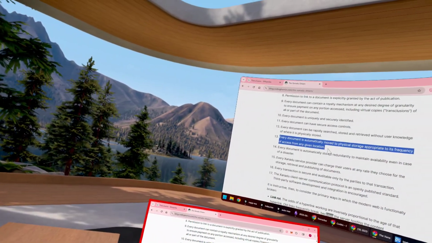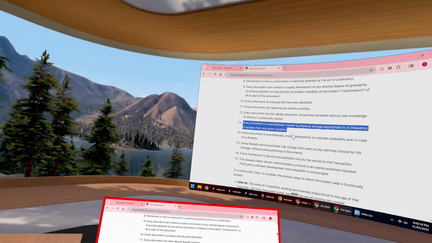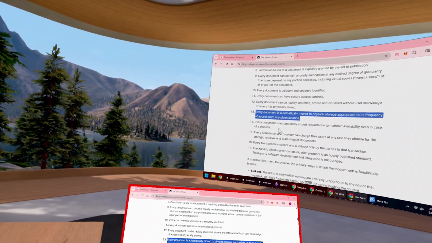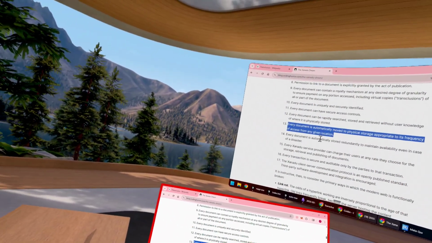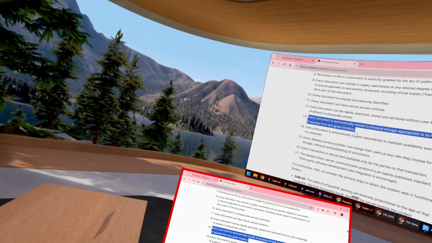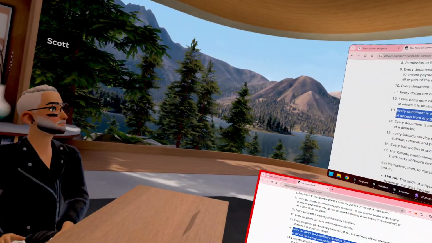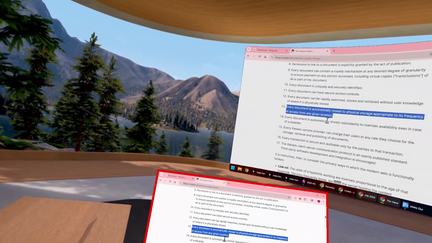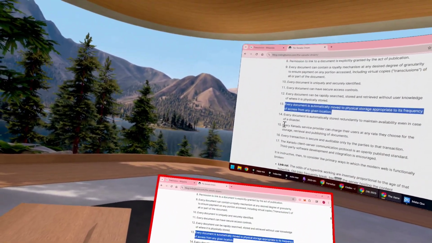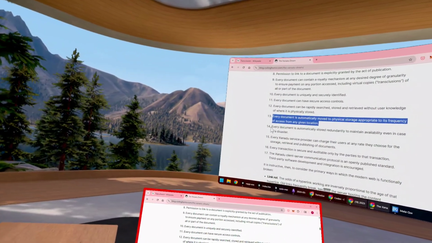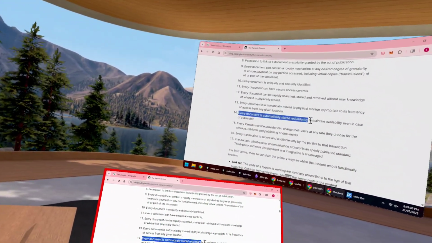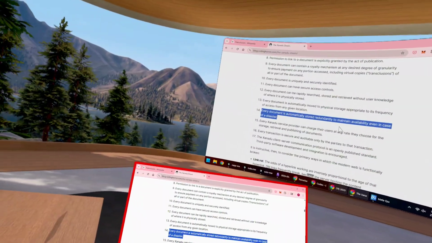Every document is automatically moved to physical storage appropriate to its frequency of access from any given location. Yeah, implementation detail, yes, we have it. It's still just as secure. You can also pull it offline on the edge, whatever. Okay, number 14, every document is automatically stored redundantly to maintain availability in case of a disaster.